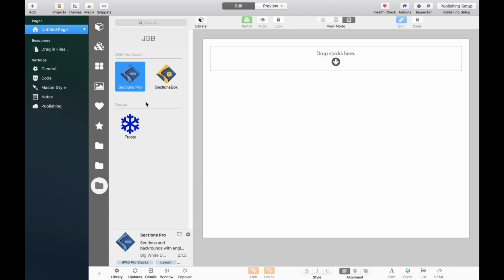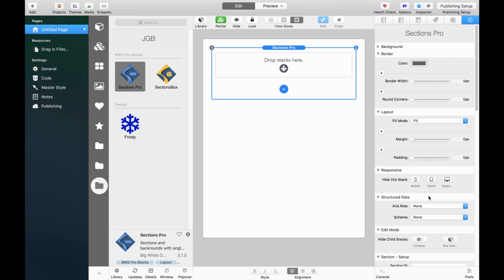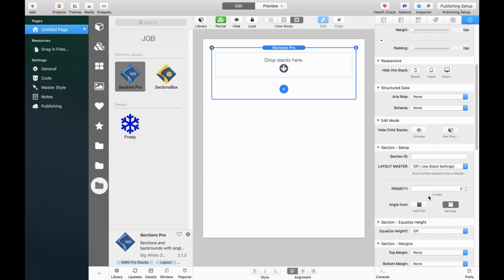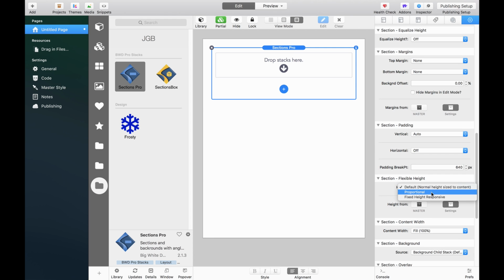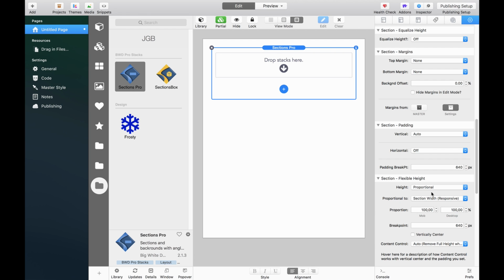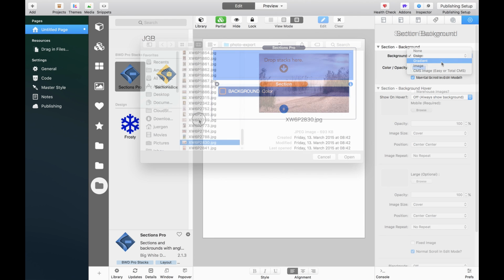First, we place a Sections Pro stack on our empty page. In the inspector, we set the height to proportional. Proportional here. And proportional to browser height. Now we create our background by adding a section background substack. Here we select image as the background and browse to the image file. Just use this one.